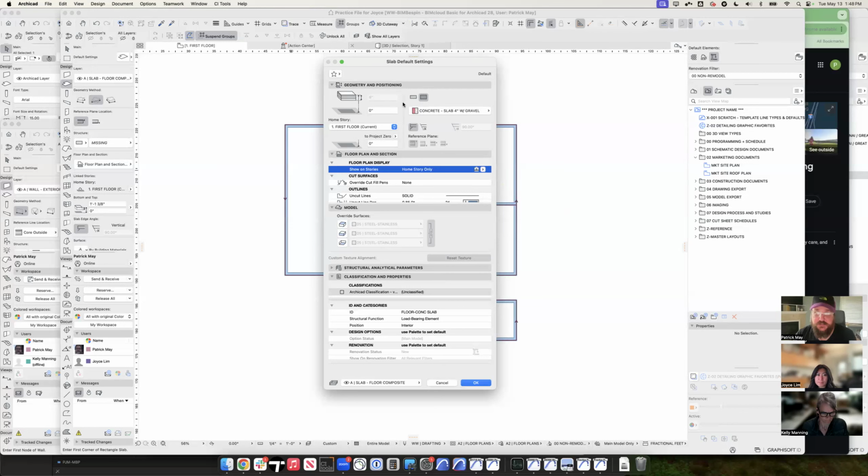The thickness of that slab is set by the composite here. If I had a basic extrusion, I can make that as thick of a slab as I want. But here we're just going to say that this is going to be a 4-inch concrete slab over gravel. It's height to home story, it's height to project zero. And because first floor is at zero to project zero, those things are equal.